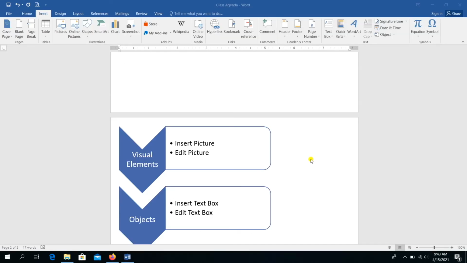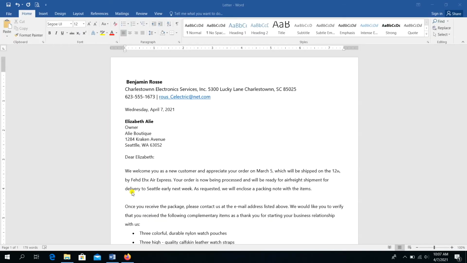Now that we are done working with the text of the letter, we are going to make the document stand out more and be more visually appealing by adding some design elements, such as pictures and text boxes. Now we are going to work on adding some visual elements to the letter to make it look more professional.